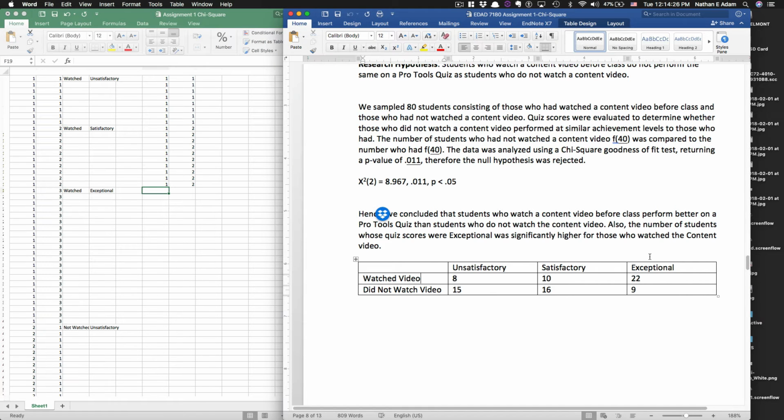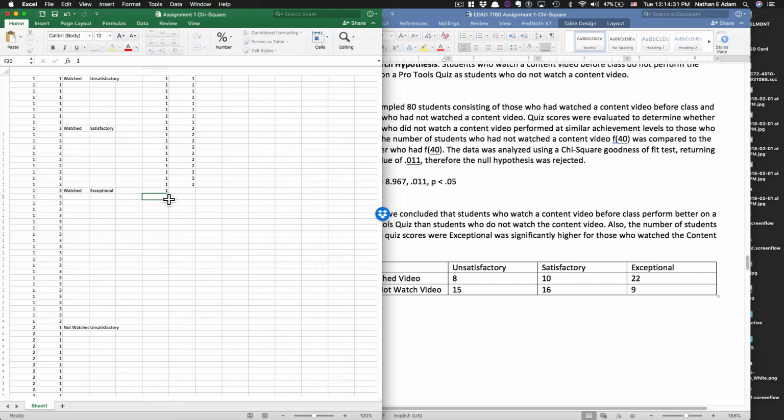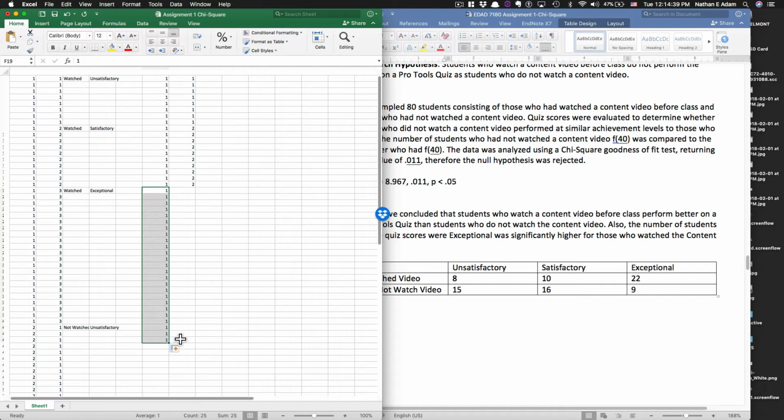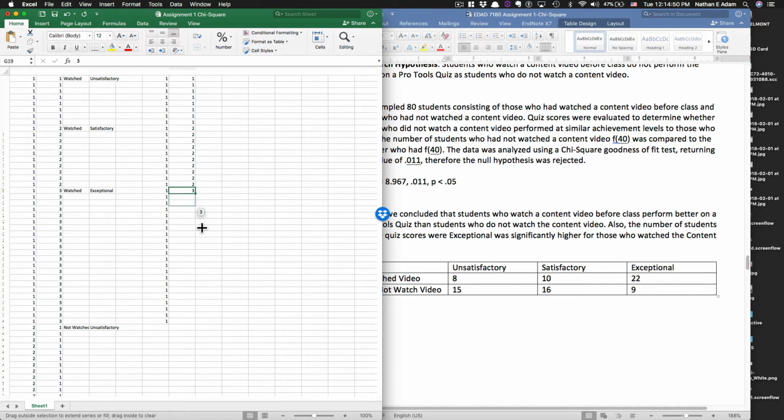So I needed how many for watched the video and had exceptional performance? I needed 22. So there's 1, and I'm going to drag this down until it's 22 long. Of course, if I had Excel open, I could probably just look over at the row numbers and see. But now I see that it's 25. So delete that one, delete that one. And let's see if that's enough. Yep, so there's 22. And they need the variable 3 for exceptional performance.